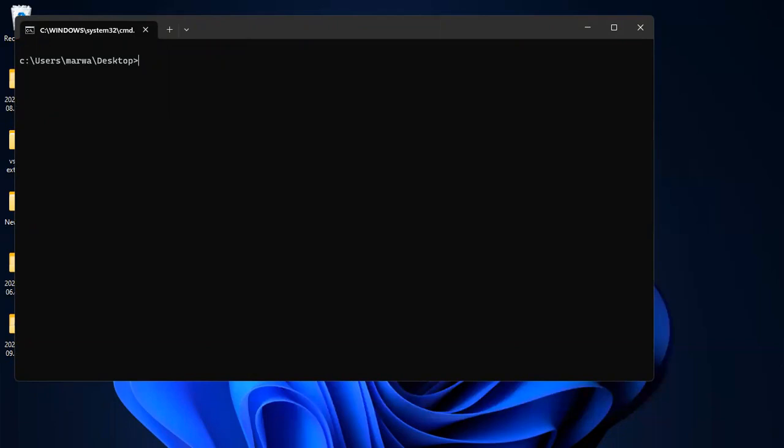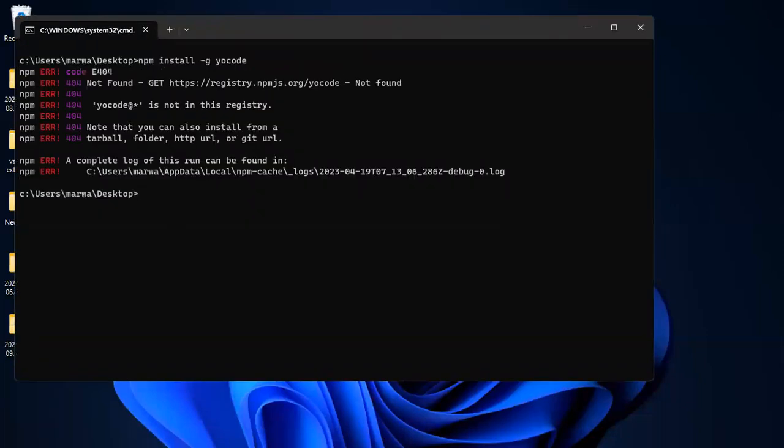All you will need to do is just say npm install -g yo generator-code. Sorry, npm install, and it will give you an error if you load something wrong.